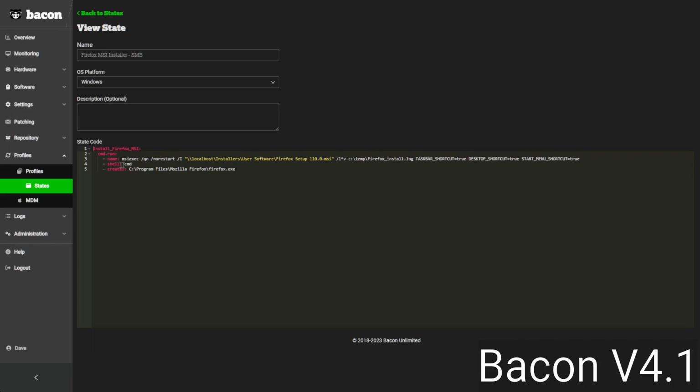Then to walk through the rest of the state, the shell is going to be command prompt, so CMD here versus something like PowerShell. And then lastly, this create statement means that Bacon will check first to see if this file exists on the machine. If it does, it's not going to run the installer. If it does not, it will run MSI exec.